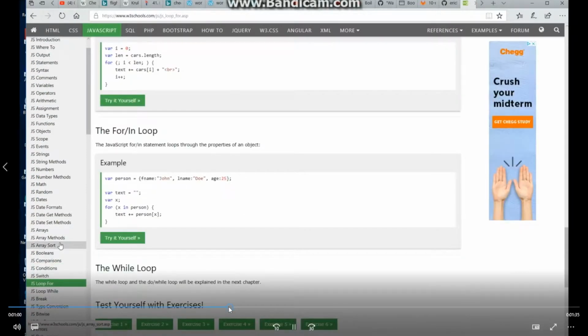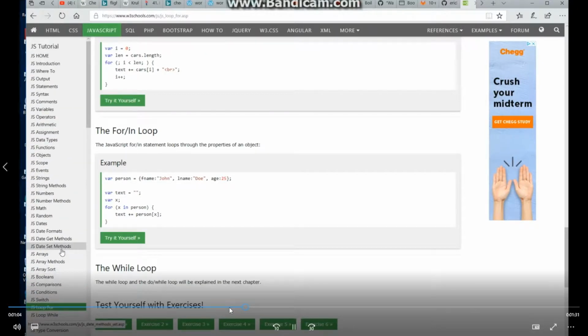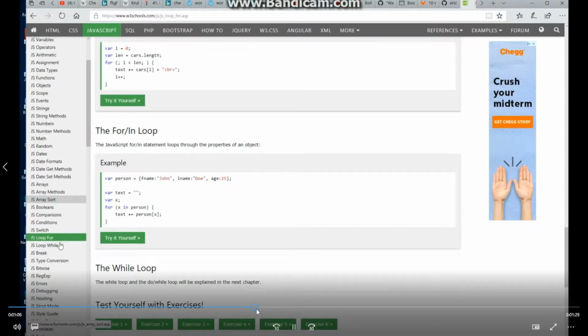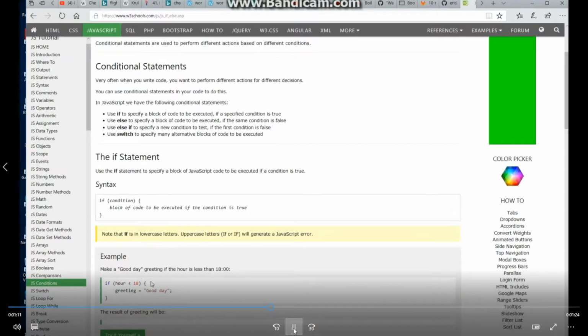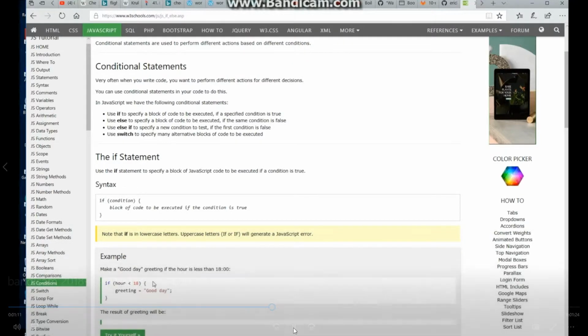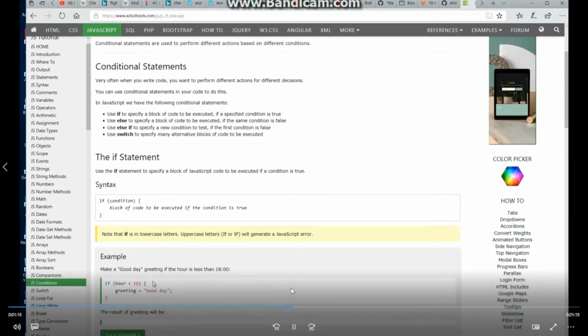And now we're going to do conditional statements. So it looks like, okay, I'm going to pause it here, 121. So we've got this if-else construction.